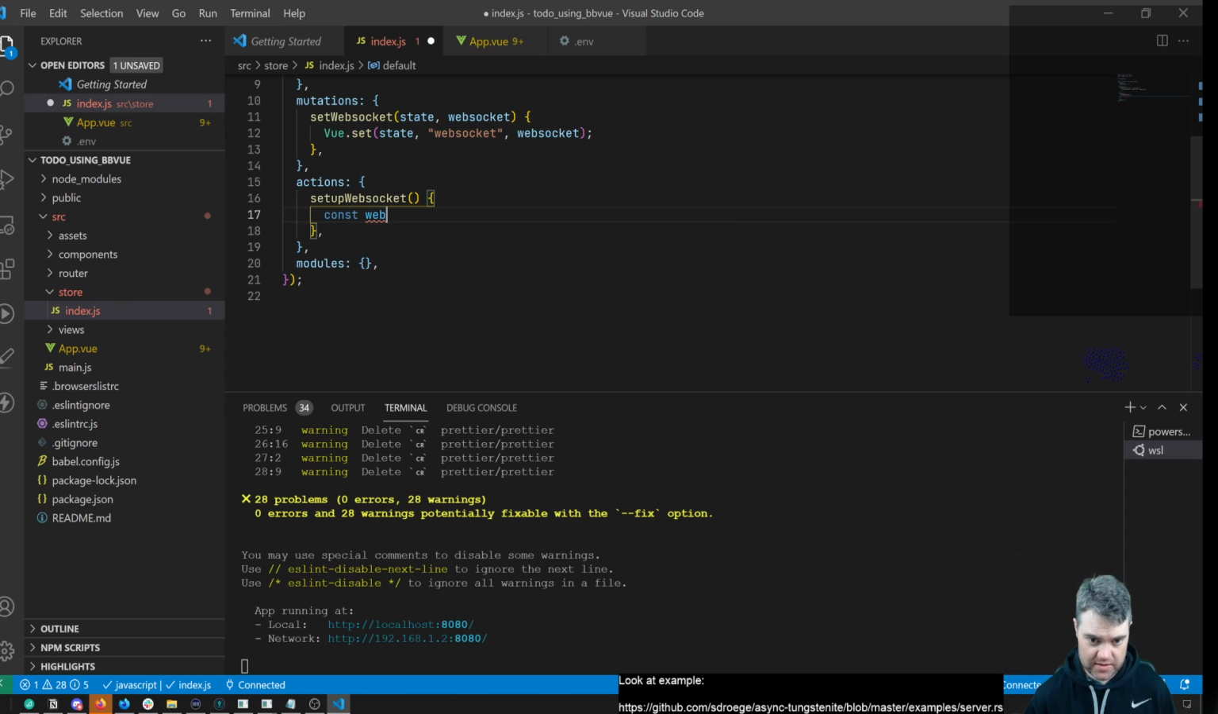So const socket equals, oh, can I not do it with that?